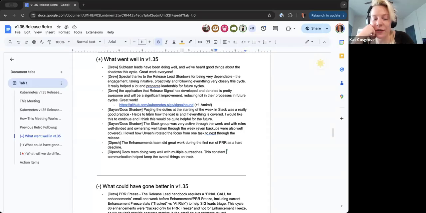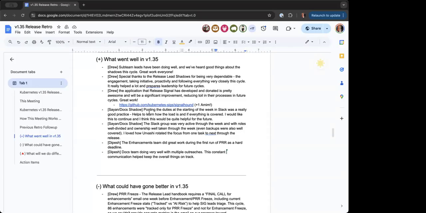And the next two are Depeche. Yeah, I wanted to shout out the enhancement team. This release was the first release where we formally did the PRR deadline as the hard deadline. I know there were a few teething problems and people have reported in what could have gone better, but I think they did a brilliant job in this, handling the PRR freeze and the enhancement freeze back to back in two weeks. So that was well done by the enhancement team.